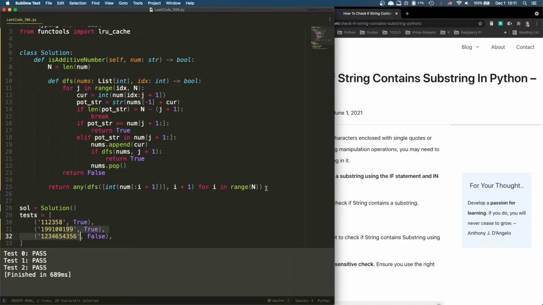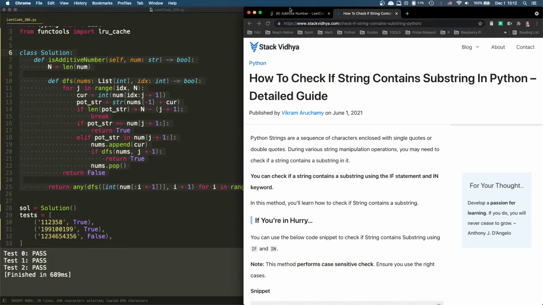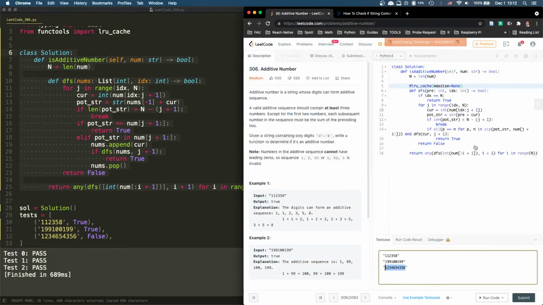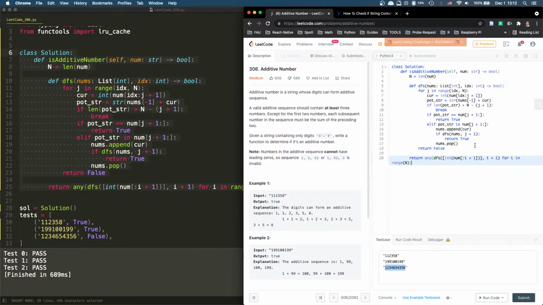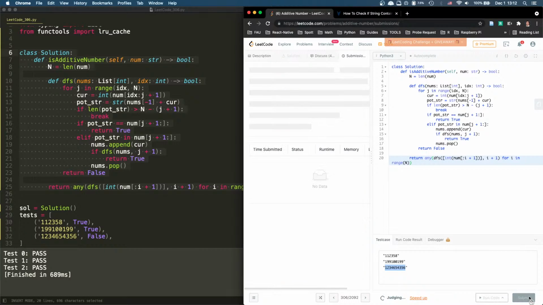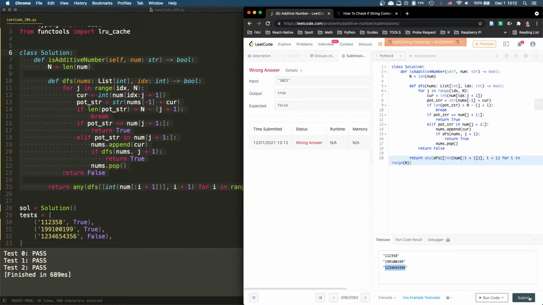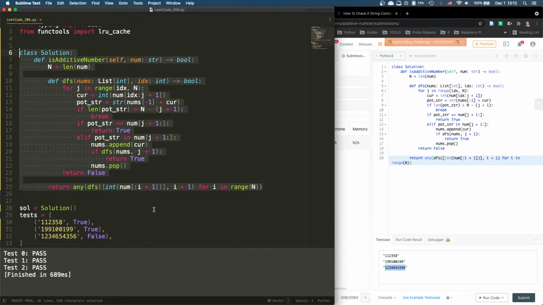Okay. So no LRU cache, because we cannot cache it. All right, let's try this. Wrong answer. 1023.